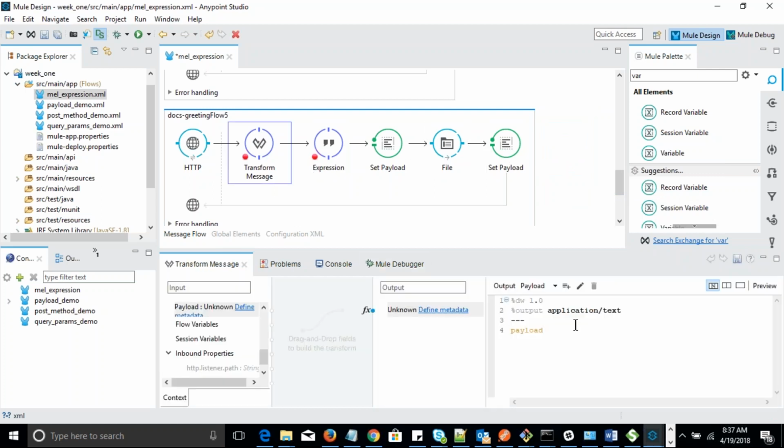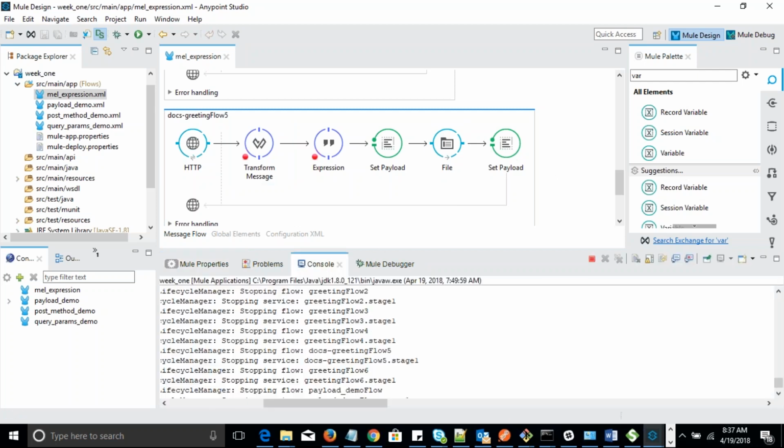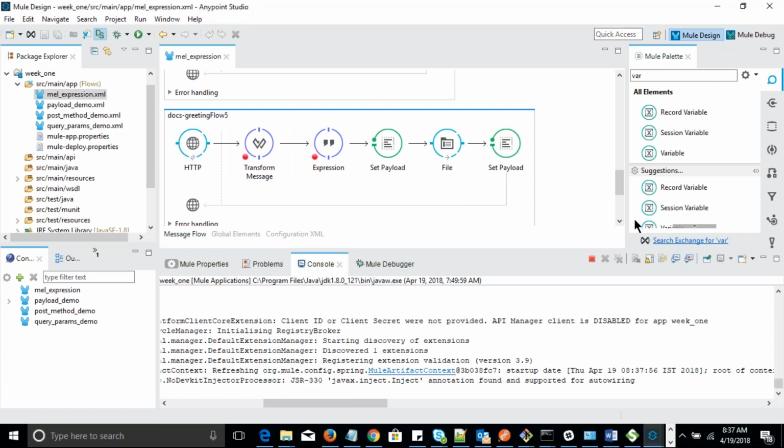Is that clear? You can keep a text actually, or else JSON also, it's kind of a string only. So any other questions, guys? So hope we are good.